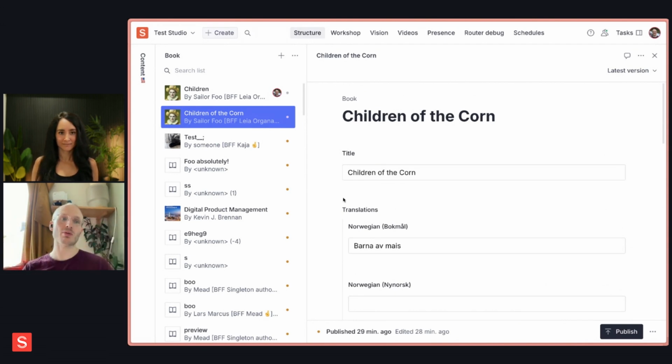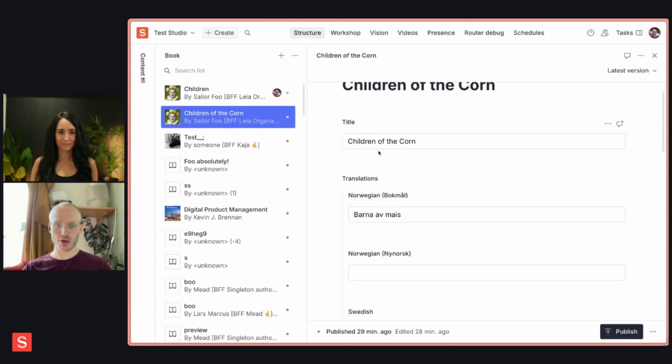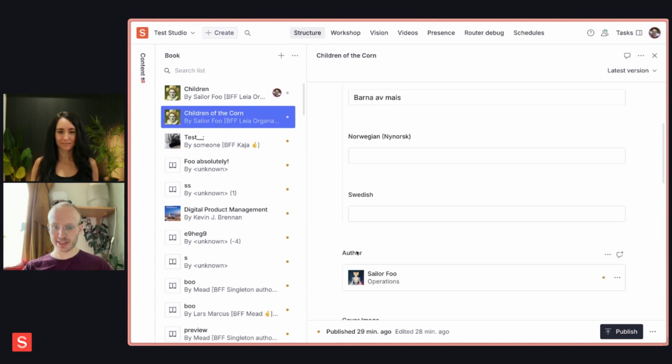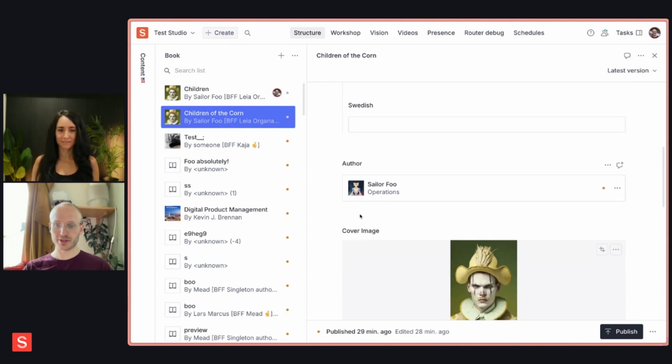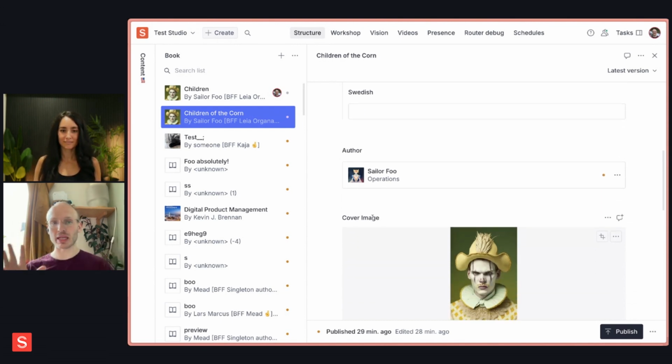So let's say you have a book, and let's say we have another called poster or something. If they shared some common fields, like a title field for both, and some image fields that would be named the same, like the author field and cover image, that would also be the same in the two different document types.